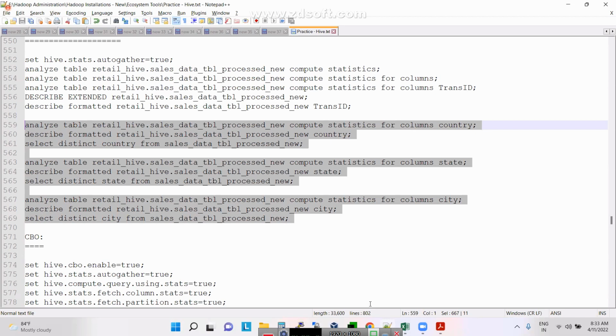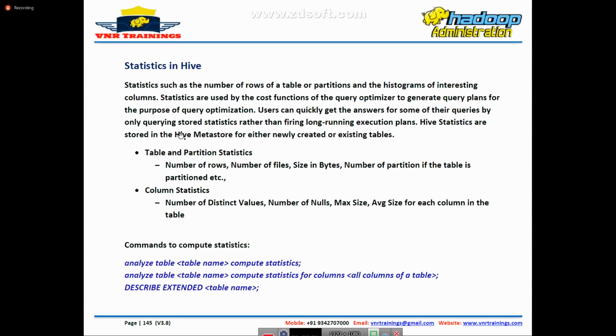So those are all about stats, guys. Stats are very important. Where is it storing this data? Where is this stats data getting stored? In a backend RDBMS, the Hive metastore DB. Got it? It's metadata only, sir.